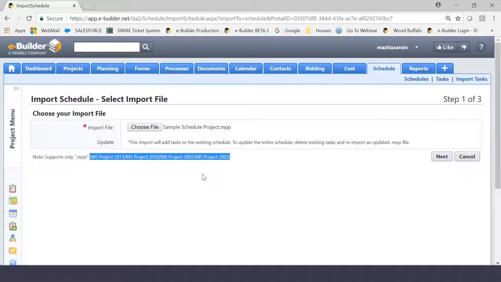Now, again, there are other ways to import via Excel, via XML, which are a little bit more advanced, and maybe there will be some future videos about that, but for now, I'm showing you a very simple way to do it from MS Project. So once I have my MPP file inside the hopper here, I'm going to click Next.